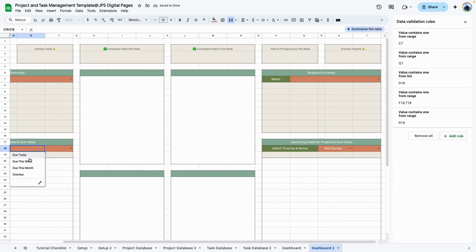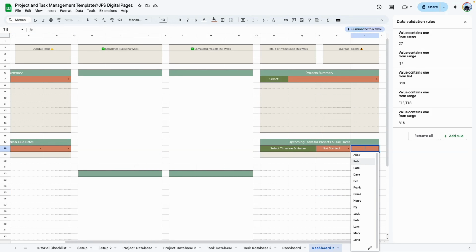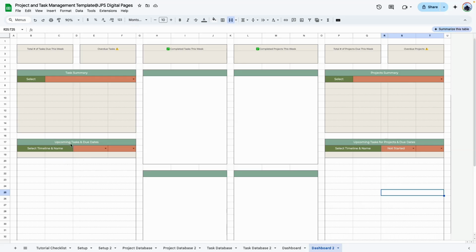Here we still have the original due today, due this week, etc. This is going to be the same. So we do want to be able to filter by the person assigned to the project. So this is not going to change. When we add the formulas to these different areas, I'll tell you exactly what these areas represent. So we're done with the general outline. Here's what it looks like.